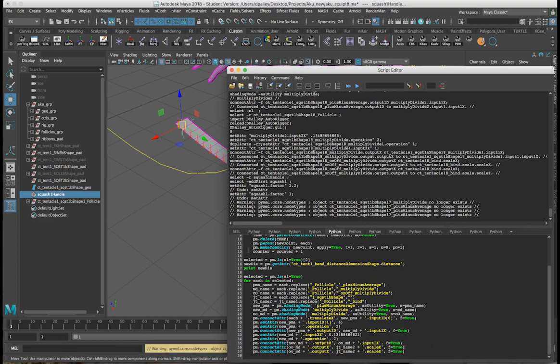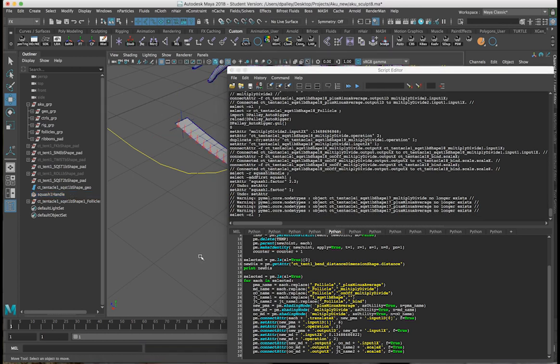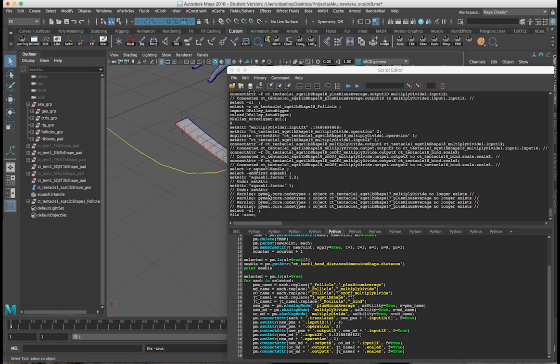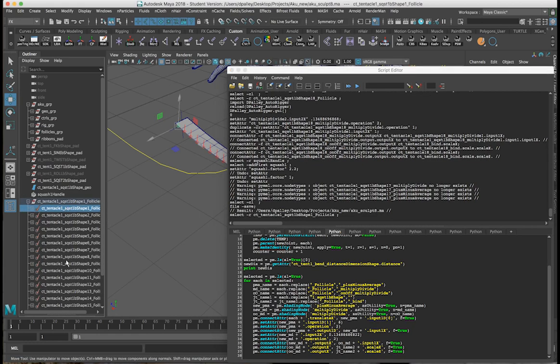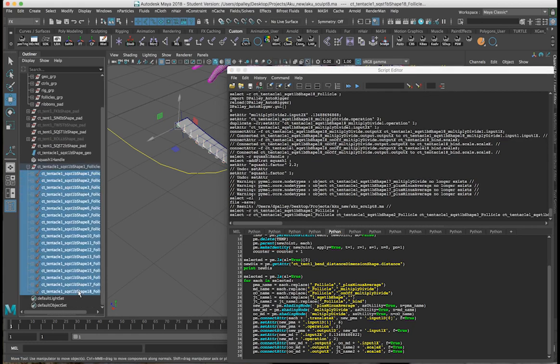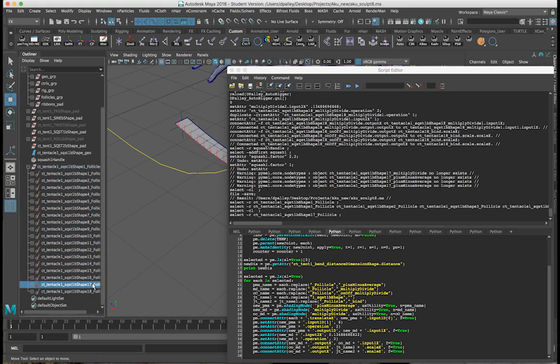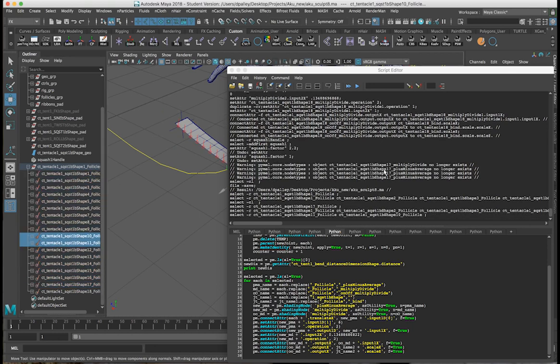All right, so we now should be able to run the script. One thing I always suggest when you're working with scripts, please save before you do it, especially if you've made changes to the script, because if you're not careful, something really bad could happen and you could lose a lot of work. So always make sure you save before you run a script. So I did the setup for the 18th follicle. I just need to do it for the other 17.